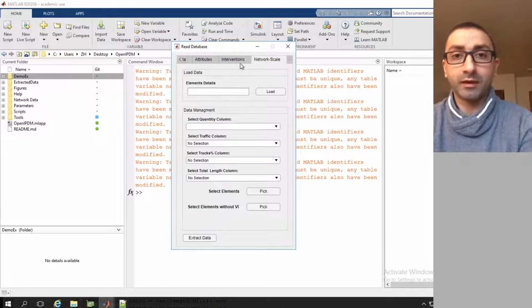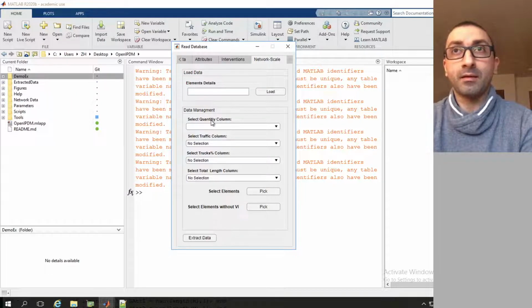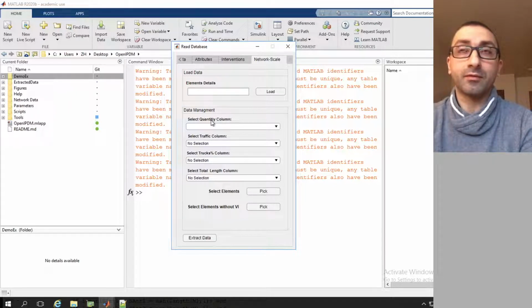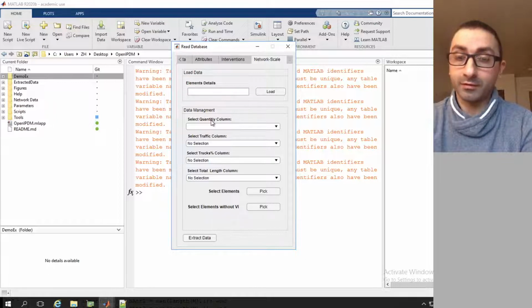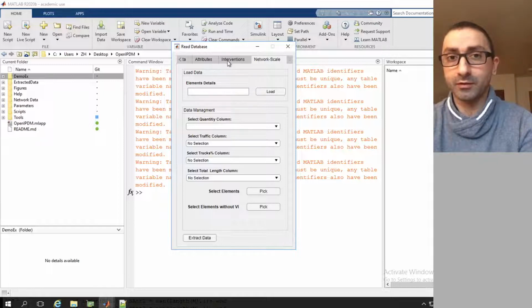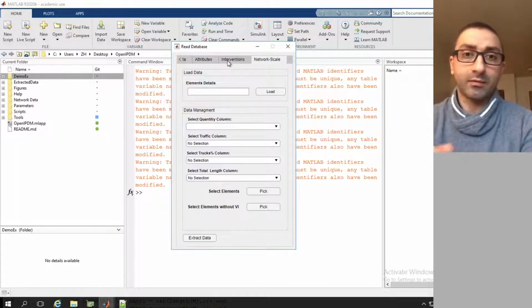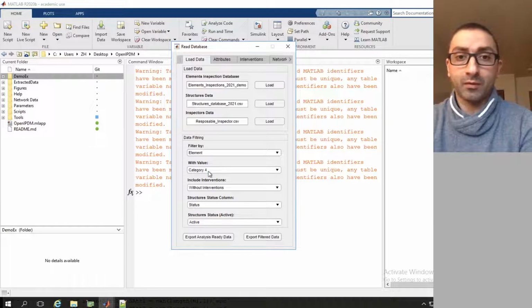We move on to the last tab, which is the network scale. In the network scale, if you want to export, before what we saw is that we filtered based on a specific structural category, and we extracted that structural category for all the bridges or all the structures in the network. So for example, we said we want to have all the beams from all the bridges.